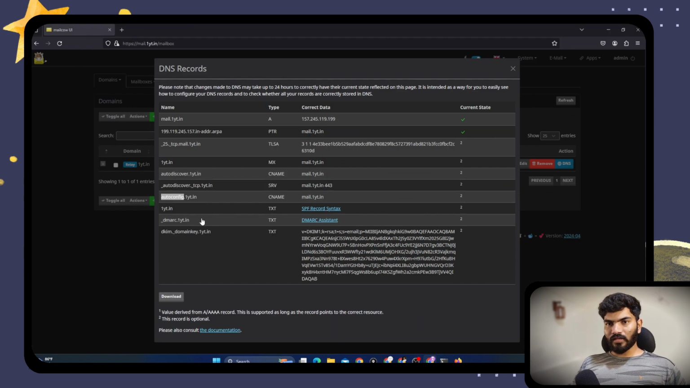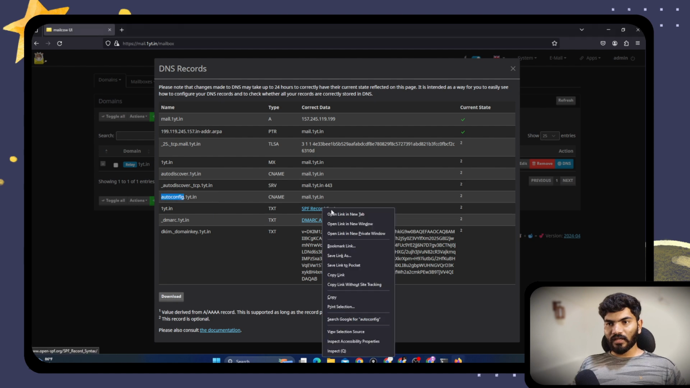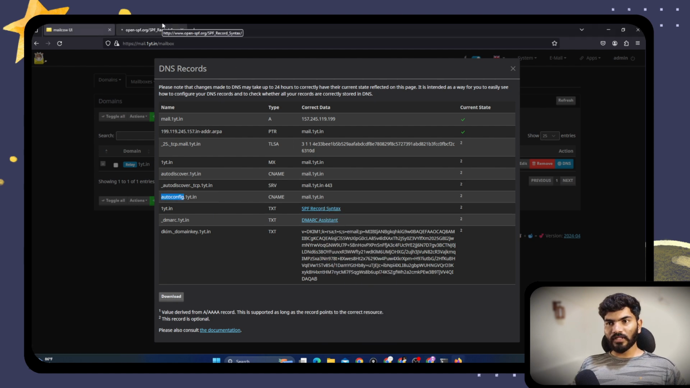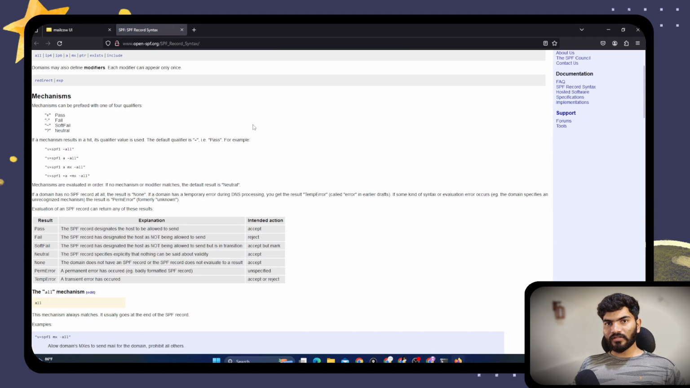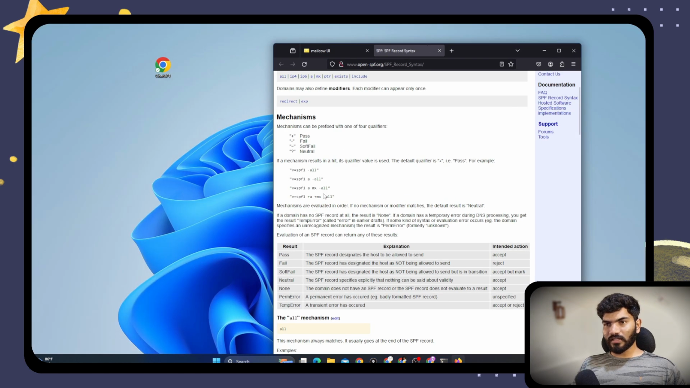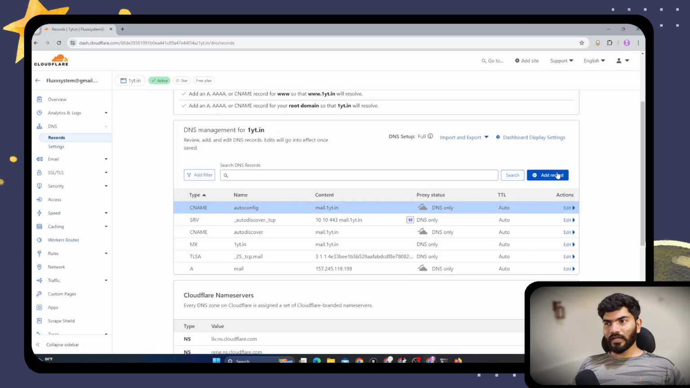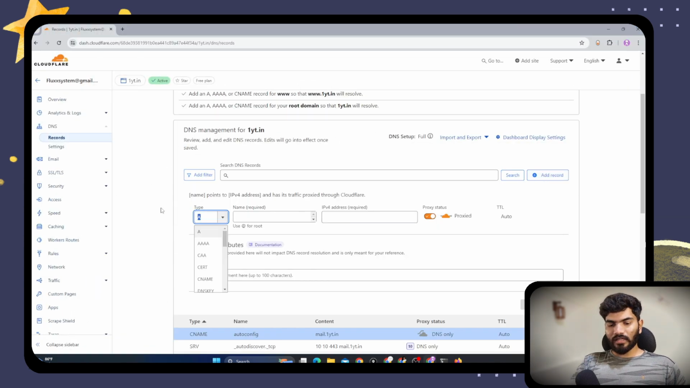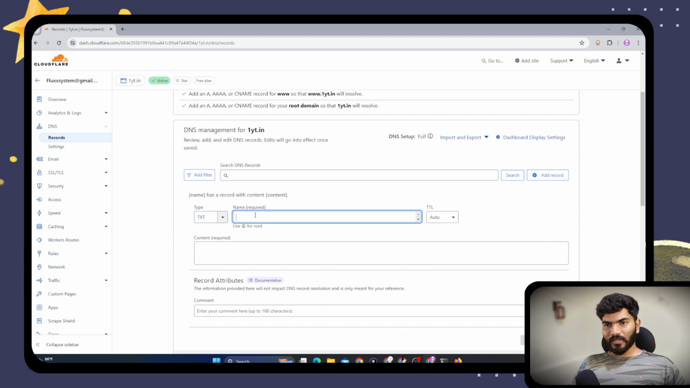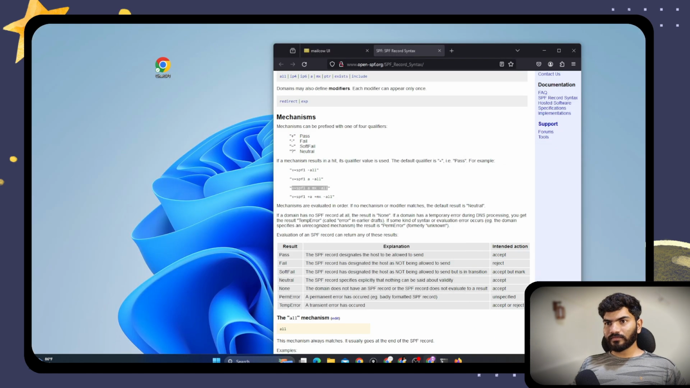Okay. Then we have the SPF record. We need to check SPF syntax for that, and it's a TXT record. So let me open this link. So here, as you can see, it is showing some fancy stuff. Okay, so this is the record, this one that we need to add. So let me go back, click the TXT record, and say add, which will add 1yt.in, and add this particular record right here. So let me save it.